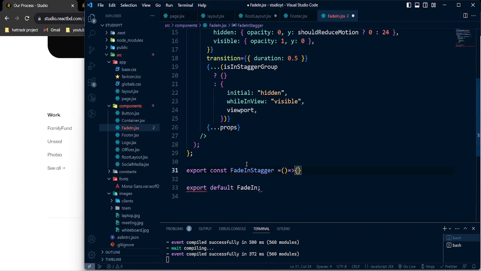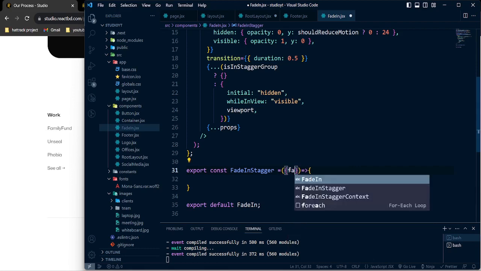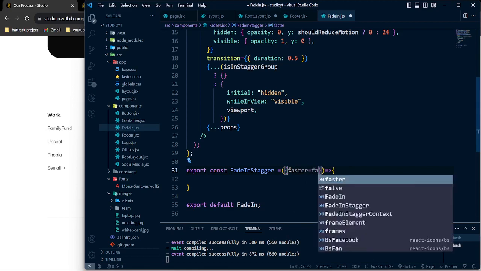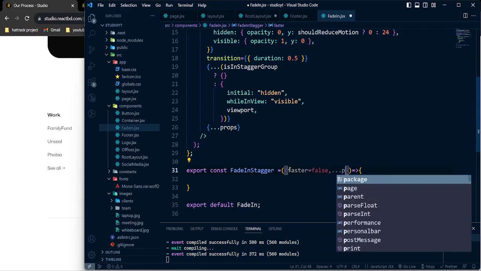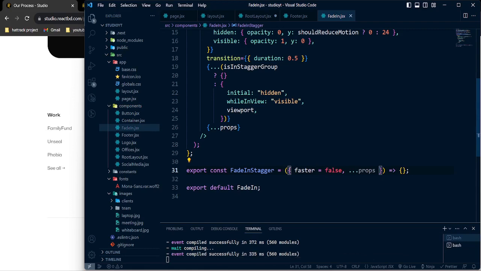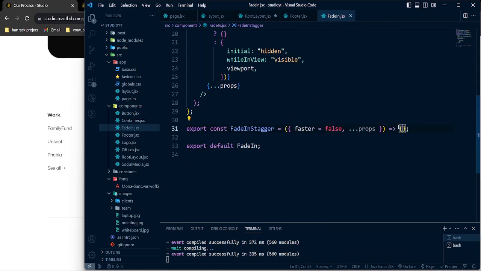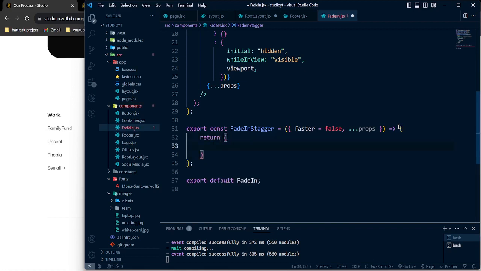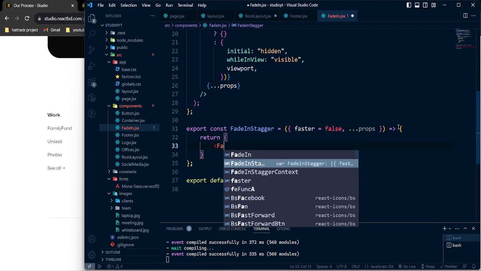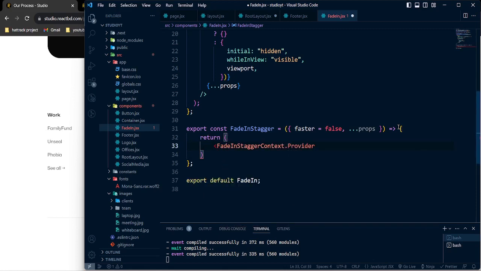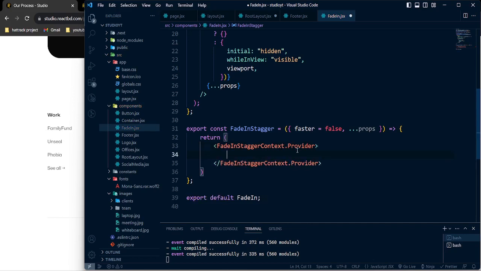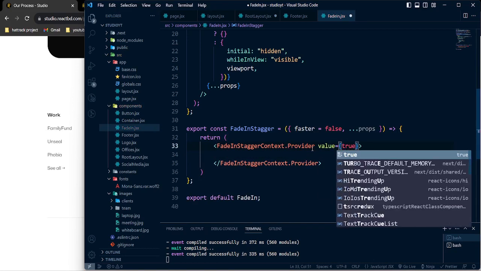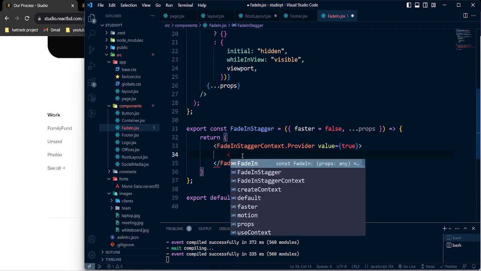So let's head back, and here I'm going to take the props as faster, and that faster by default is going to be false. And also I'm going to take whatever props it's going to utilize with that. So now from that function, I'm going to return a value. That value will be FadeInStaggerContext.Provider. So now we can actually access that FadeInStagger provider. Remember the value we are having for that value is going to be true. And also we're going to pass a self-closing motion div.